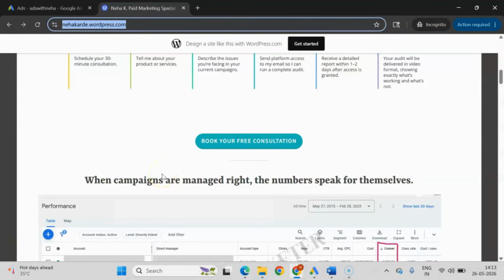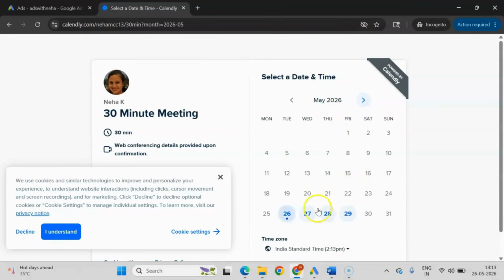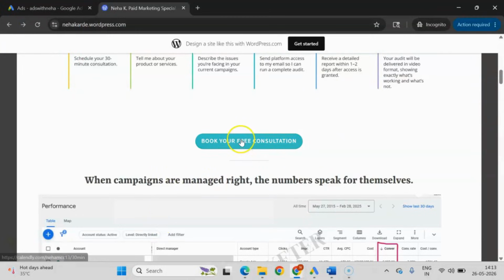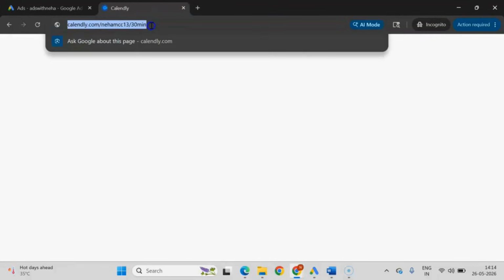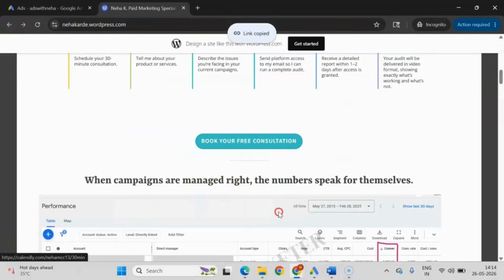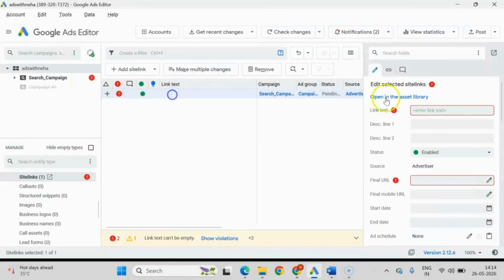Now I will create one site link because I'm offering a book free consultation. I'm giving a 30-minute free consultation for any Google Ads or Facebook Ads campaign. It's a free consultation from my side, and you can also book it if you want. So let's create it. If I click here, copy link address. You can either copy this URL, or right click and copy link address. Both are the same.